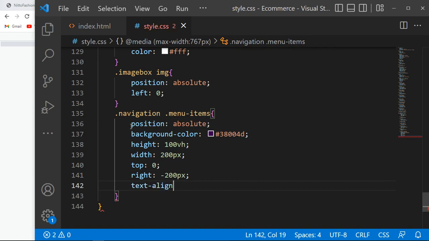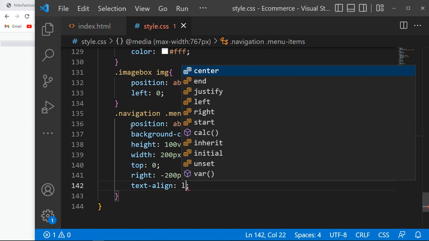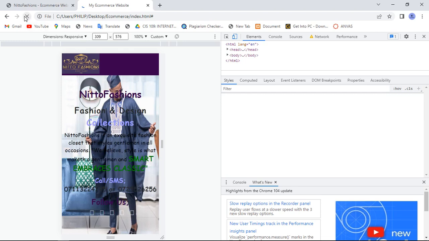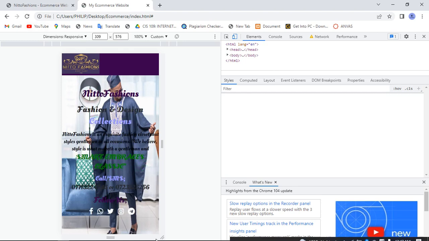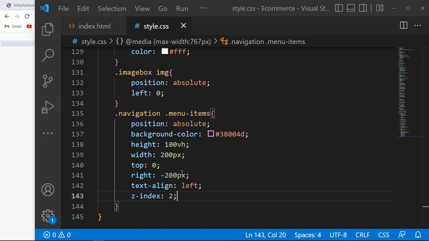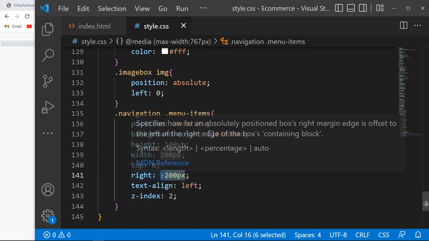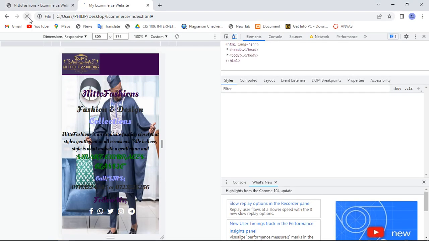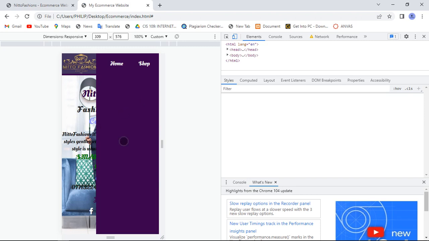Just align left. There. Okay, so we can have that. This is how it is appearing now. Okay, let's see. So we can set this on top 0. Okay, you see now.